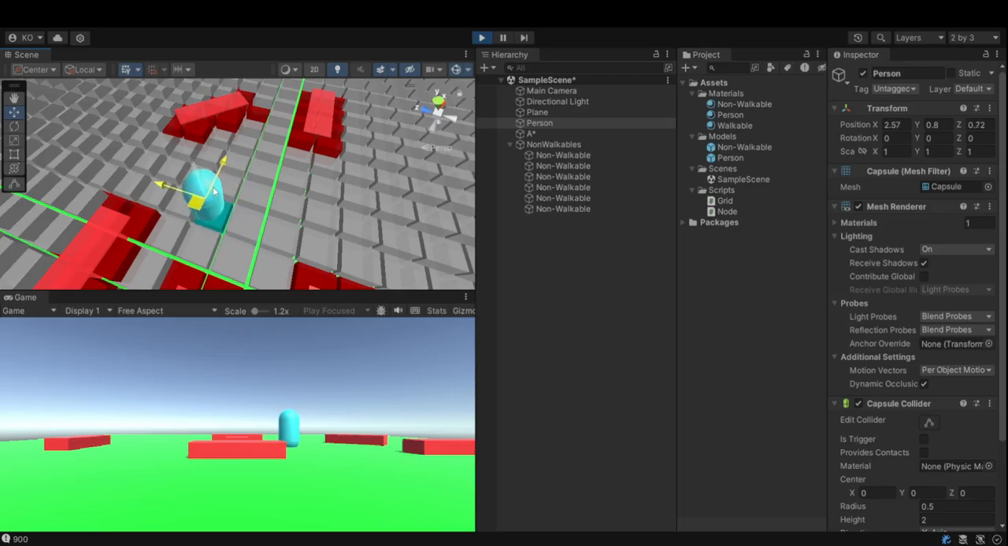So the grid will take in the position of the character, and on the basis of that, it will take another position, that is the set destination that the person wants to go to, and it will calculate the shortest path between the two areas, between these grid points.